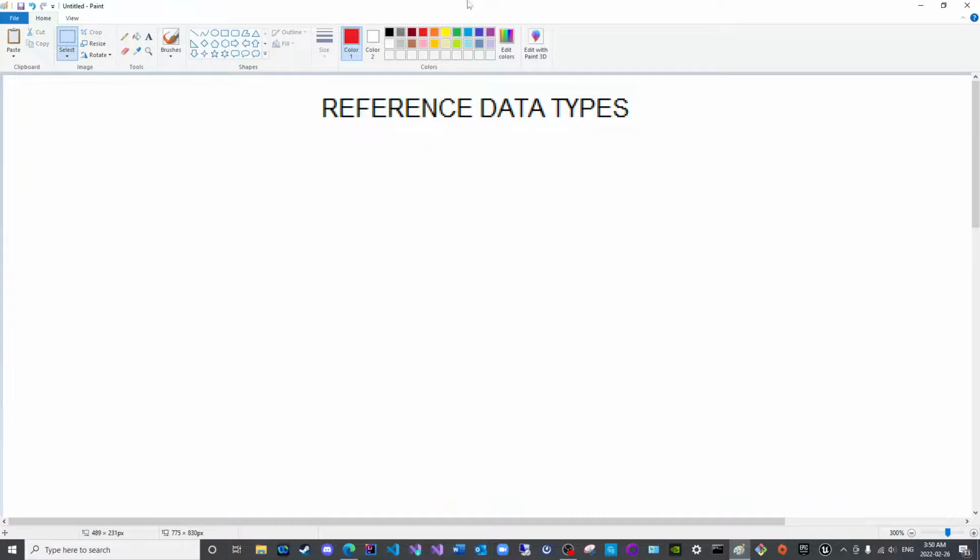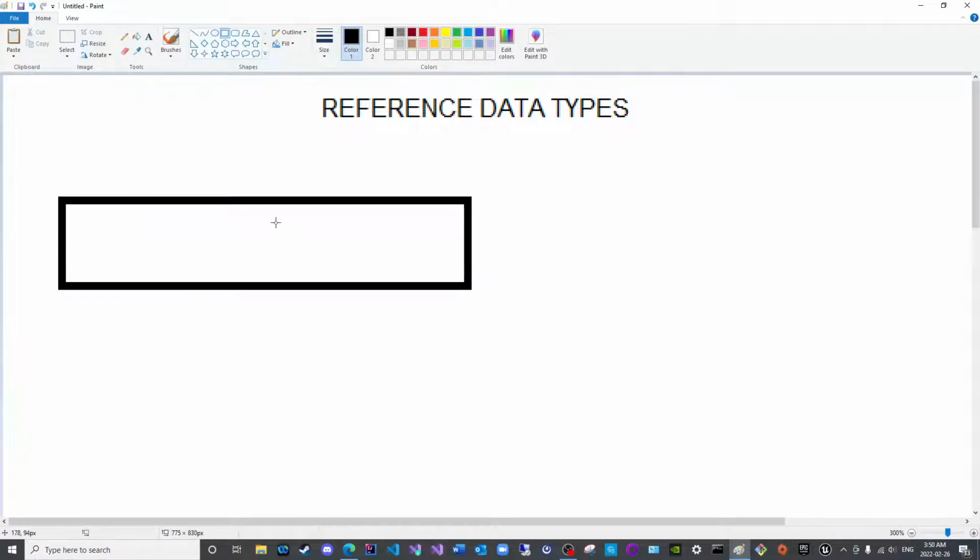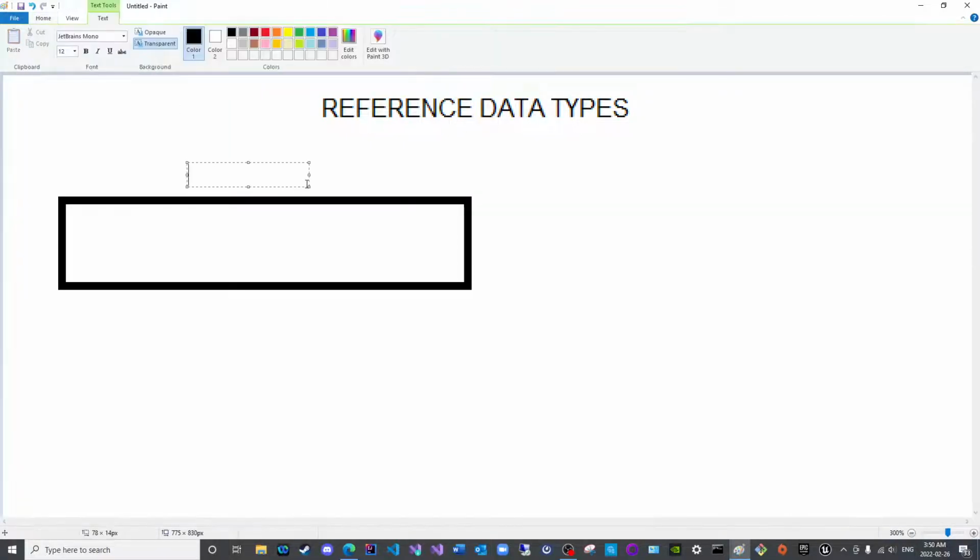Now, if we delete this and we form our stack memory, I guess you could say rectangle. I was thinking of an appropriate term for it.